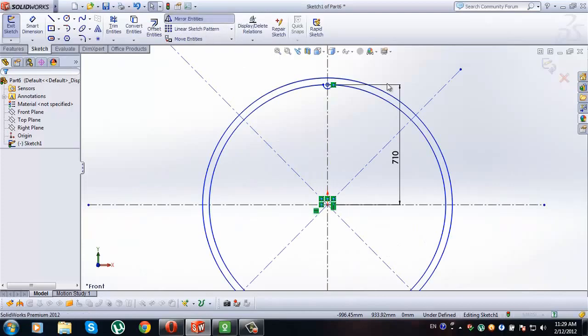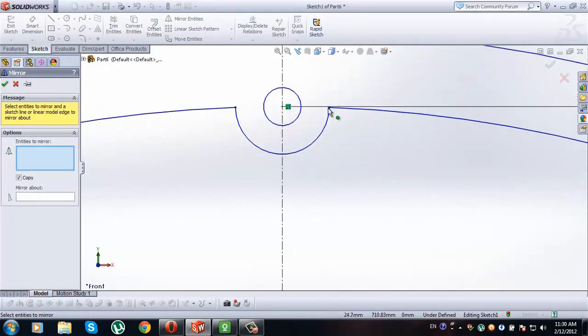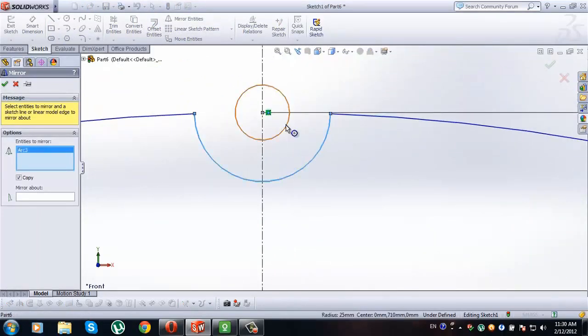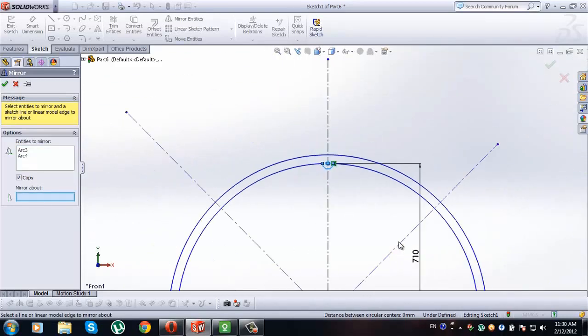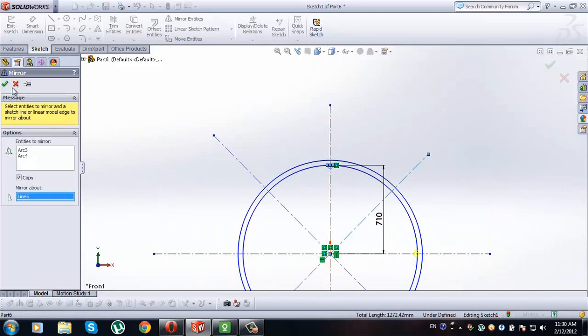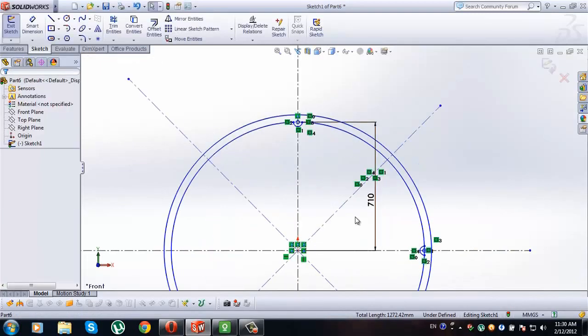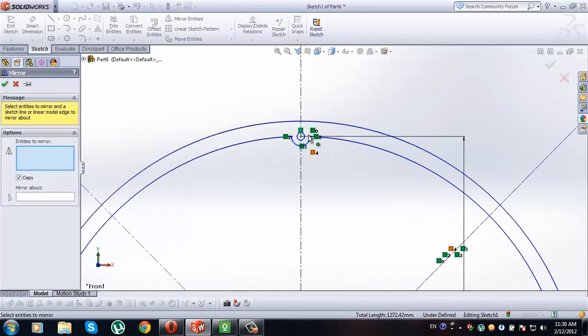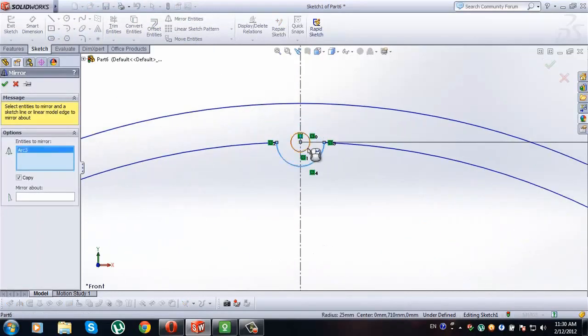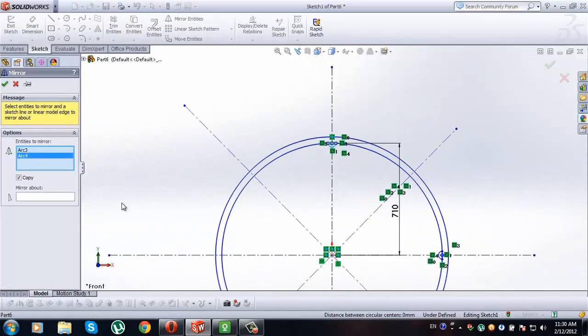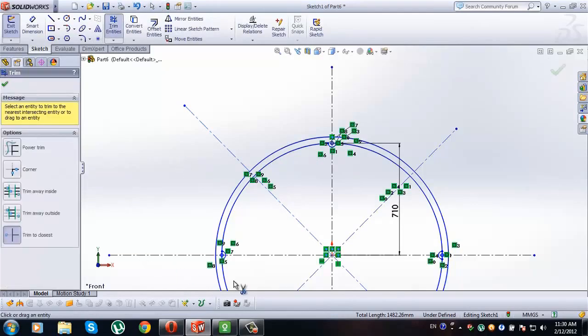Now go to Mirror Entities, press Ctrl on keyboard and select these arcs here. Mirror about, we're going to mirror about this center line here. Check. Now again go to Mirror Entities and select these arcs. Now mirror about, we're going to mirror about this center line here. Check it. Now go to Trim Entities.